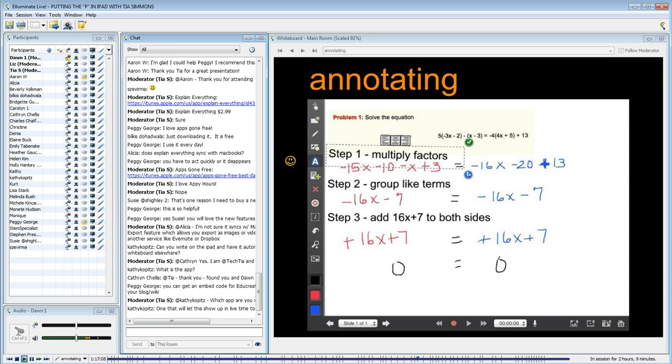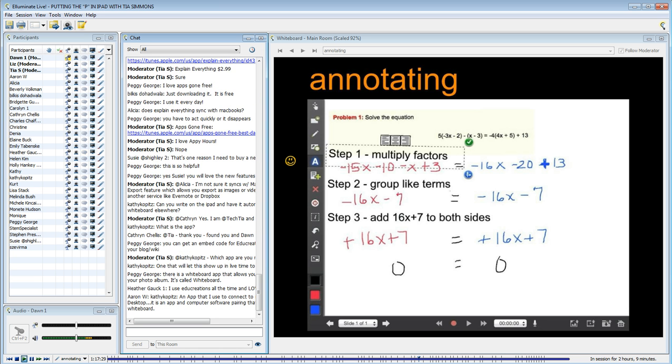In addition, we have our text box. So step one, this is a text box. Step two is another text box. Step three is a text box. What I then did, I differentiated mine by writing in red and writing in blue. Red on one side of the equation, blue on the opposite side of the equation. So on my left-hand side, I started working this problem out, and then I did the same for the opposite side.